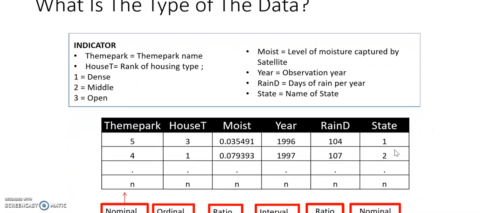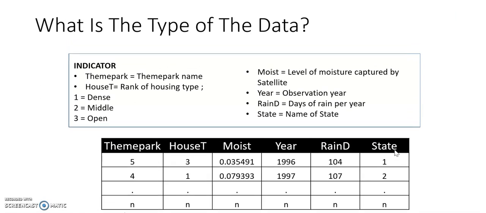All right, I just want to check again whether you remember what you learned just now. So what is the type of the data? You can see here, let's say we have this type of value. You have theme park, but you use 5, 4, 3, 2, 1. That is to describe the theme park name. House type describes the rank of the housing type. Let's say you have 1, 2, 3.